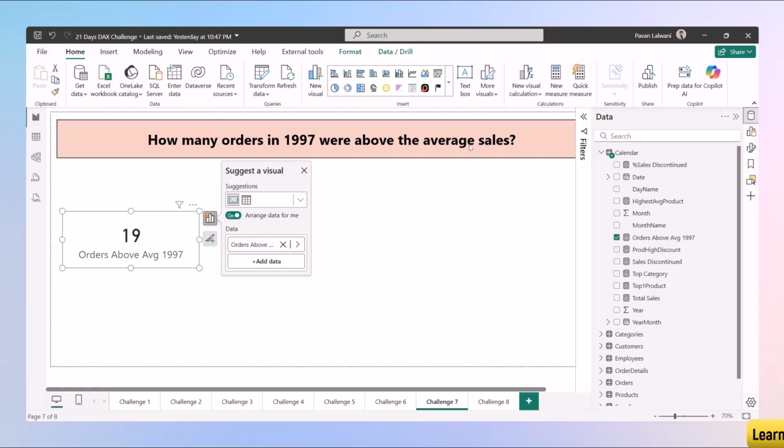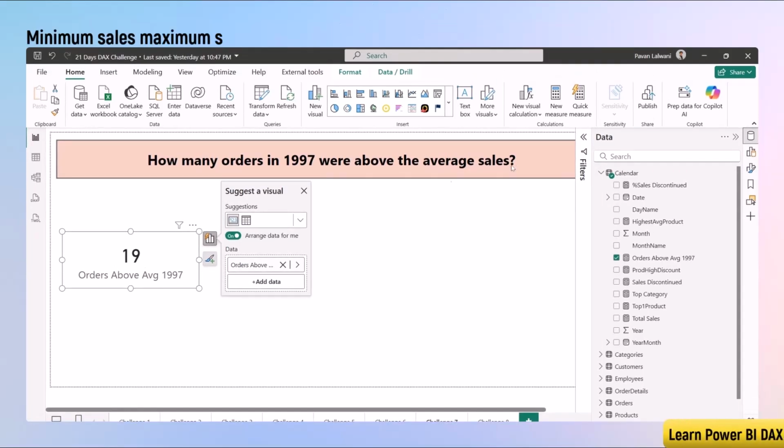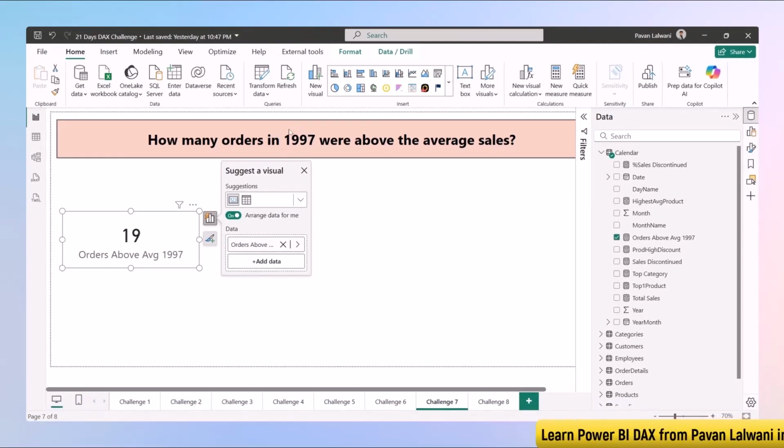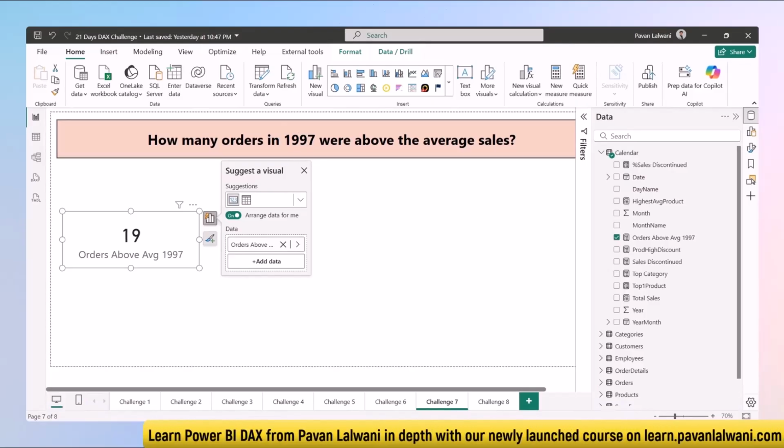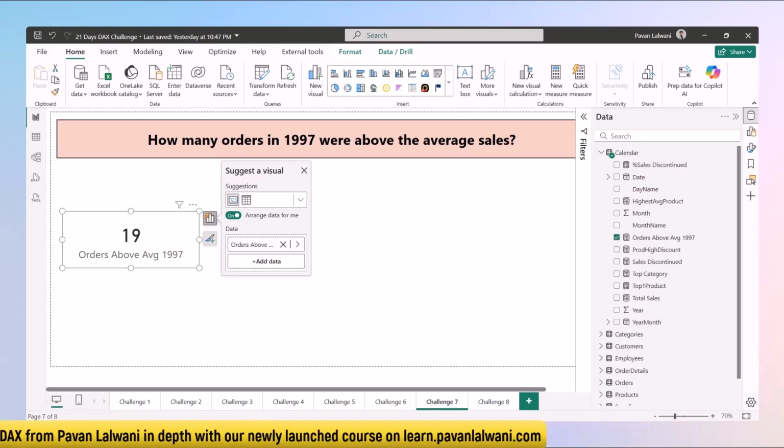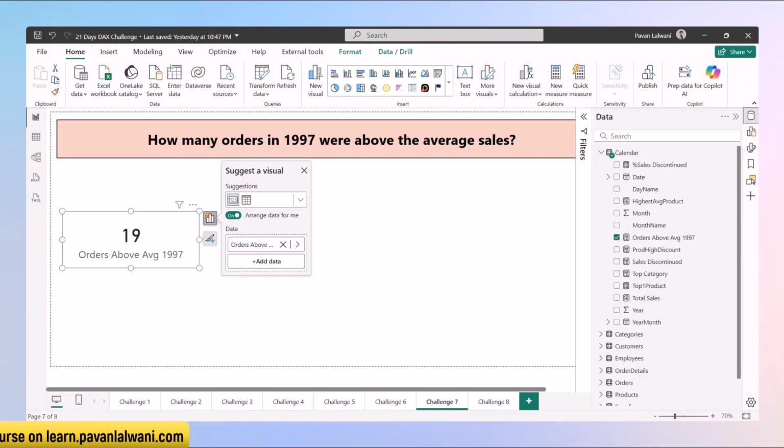If you found out the average sales, you can find out minimum sales and maximum sales. If you found out for 1997, you can find out for any year, or for any month. This way you can get the insights of finding values for any year, any data here.